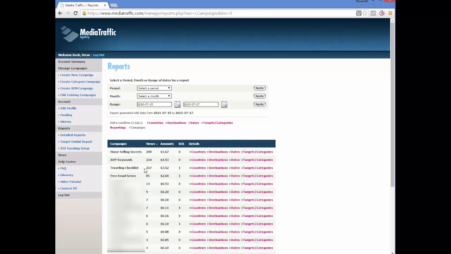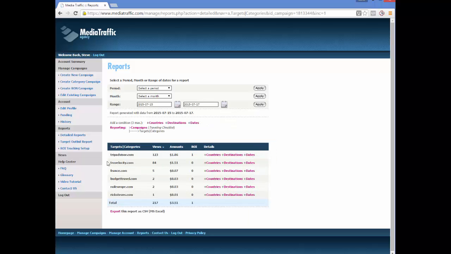Traveling checklist. Okay, we've had 217 views at a cost of $3.52 with 1 lead. So let's go to our targets there and take a look. Okay, so here we see most of our traffic has come from TripAdvisor.com and Travelocity.com. And we did see actually one lead come in from TripAdvisor, which is great.